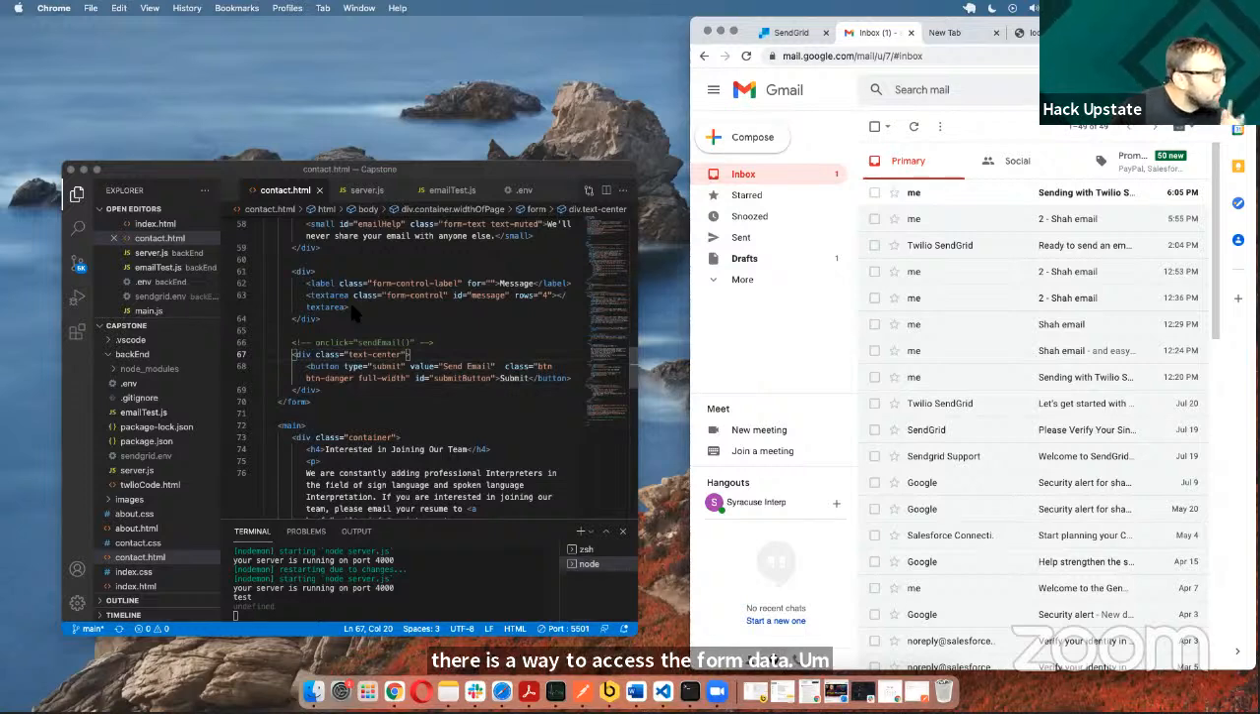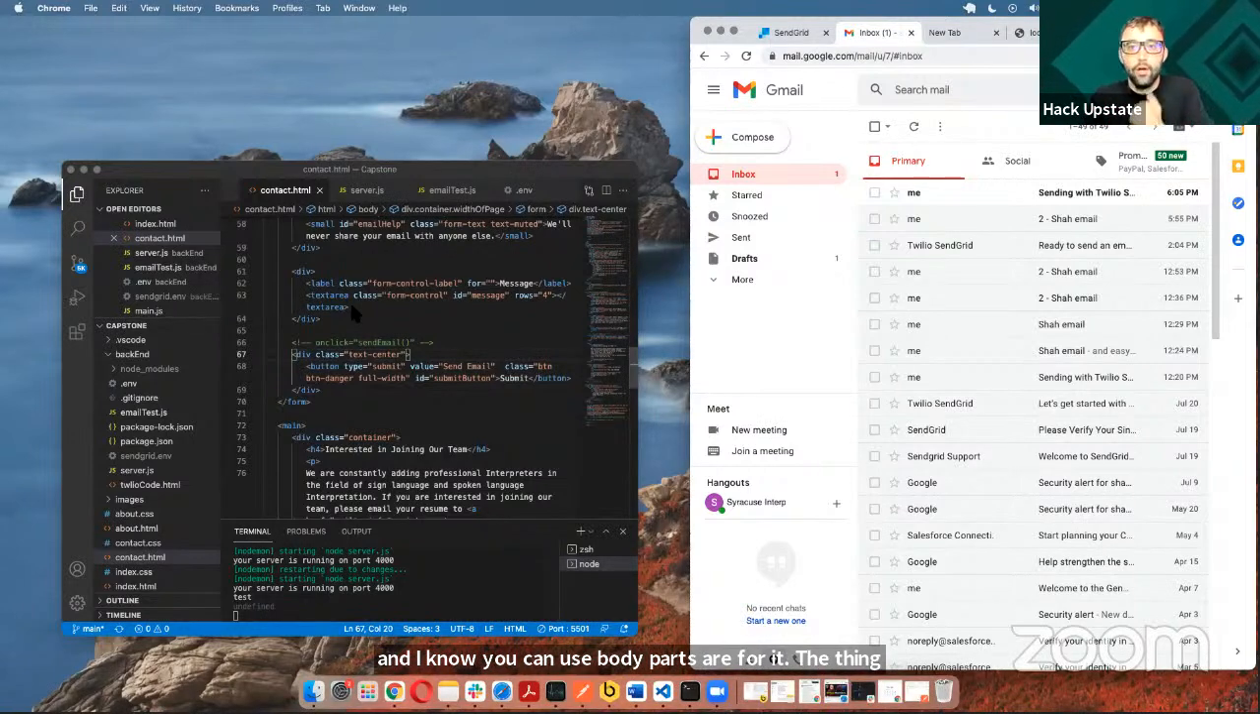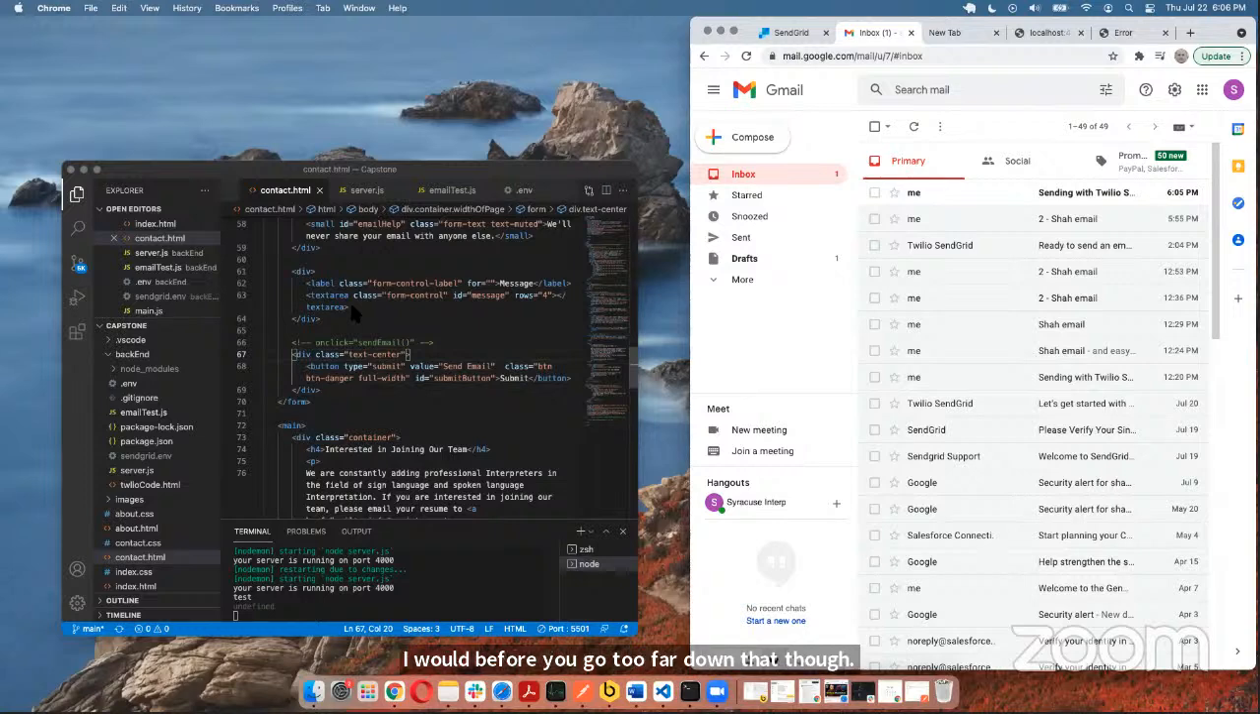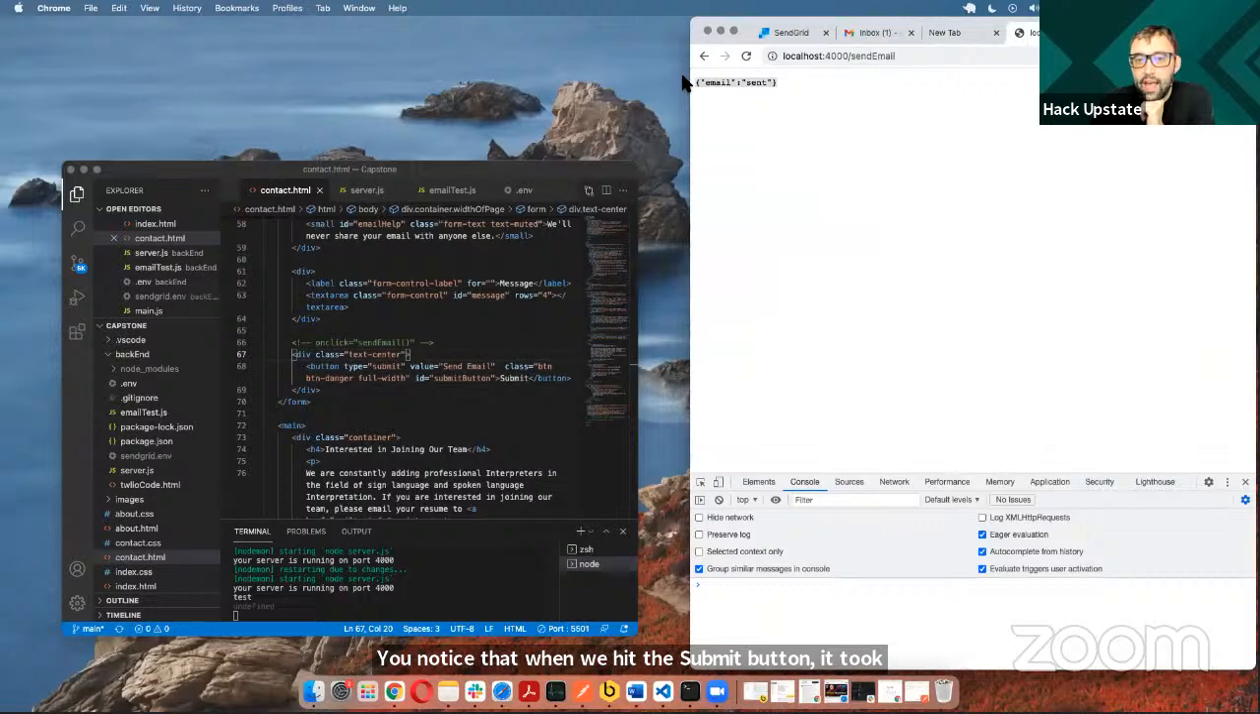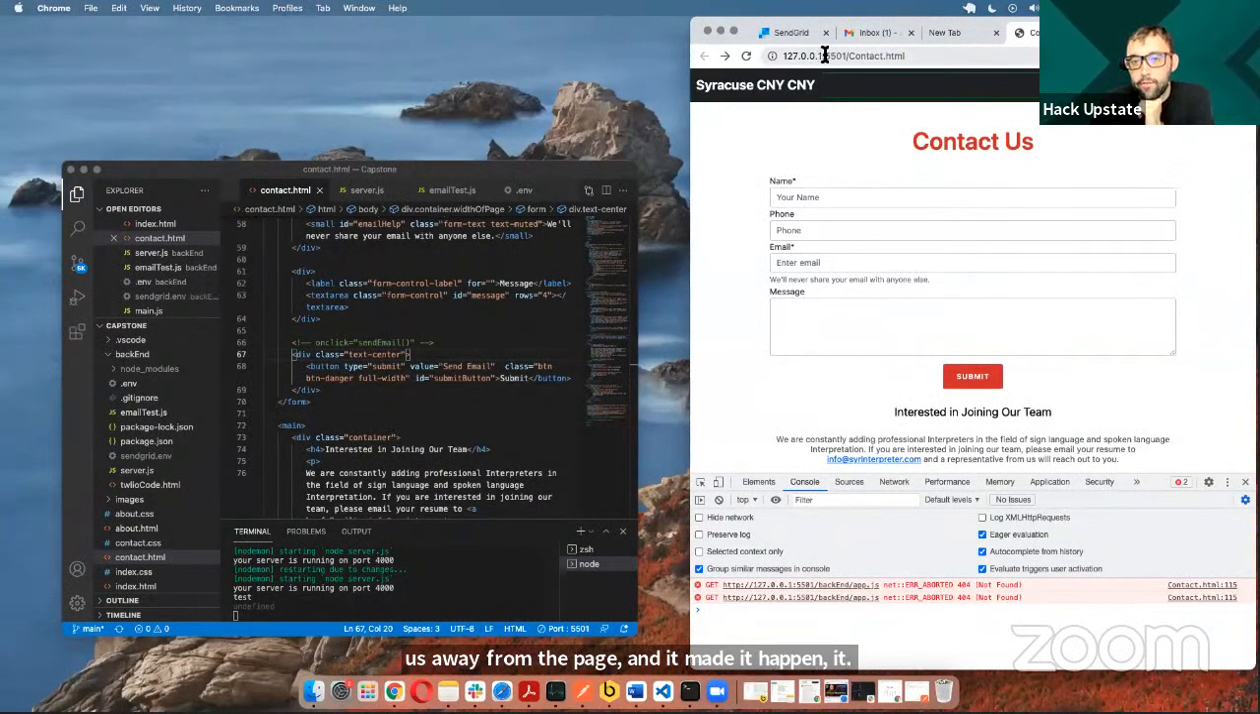And I know you can use body parser for it. The thing that I would, before you go too far down that though, you notice that when we hit the submit button, it took us away from the page and made it happen. It took us from our front end server, which you have on 5501, and took us to our back end server.